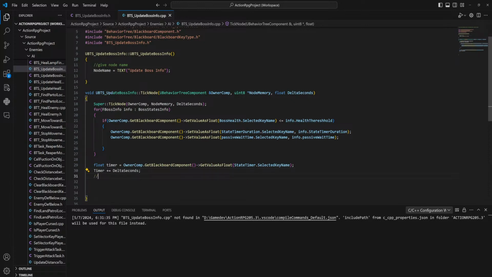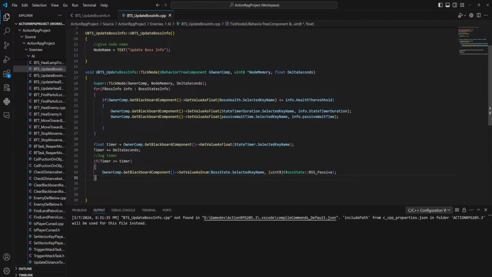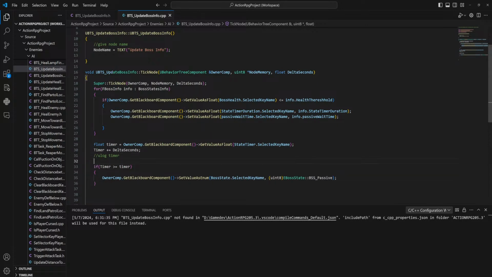I'm going to log the timer though. That's what I want eventually, but right now I just want to U-log the timer. Let's just add in that code, and thank you. That's what I want. Could have just written that myself.